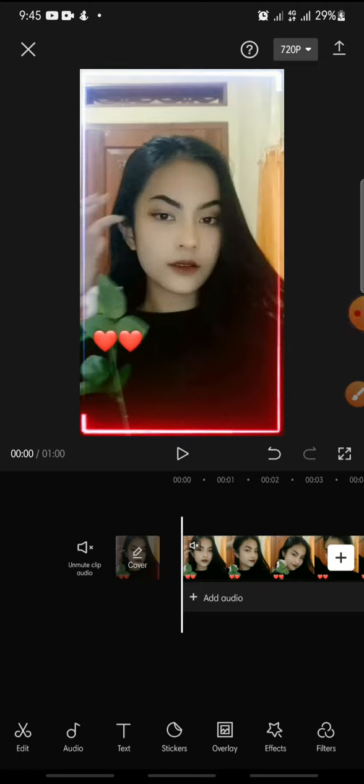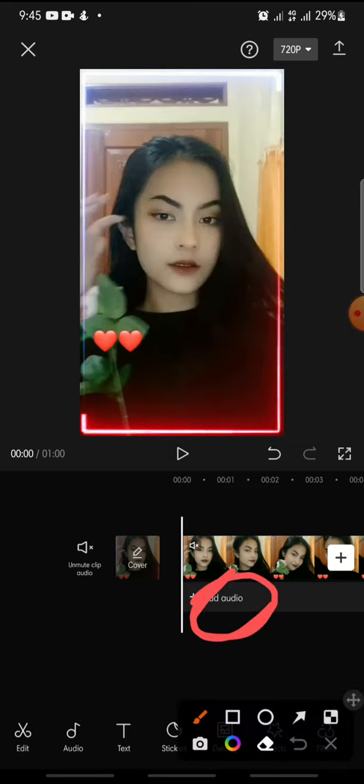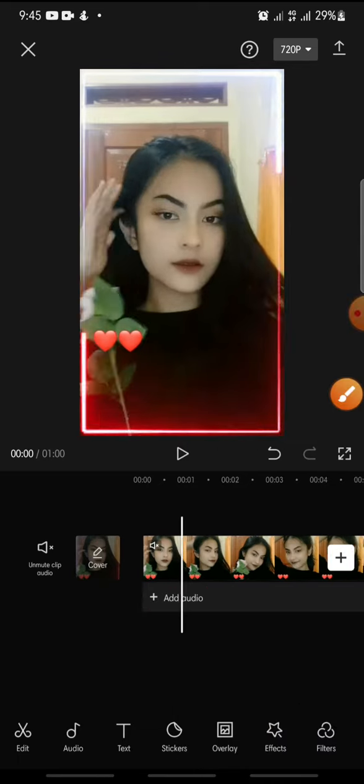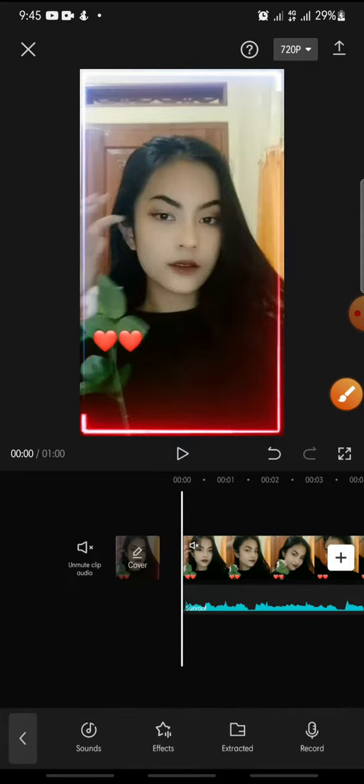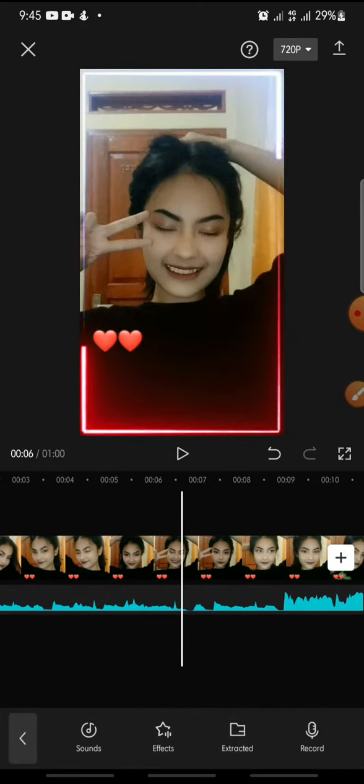In this video, I'm going to show you how to cut a music in CapCut apps. Now let's get started. First, after you add the video and add the music to CapCut apps, you just click on a clip in audio. This one, click add on audio, and then in here you can see a music.